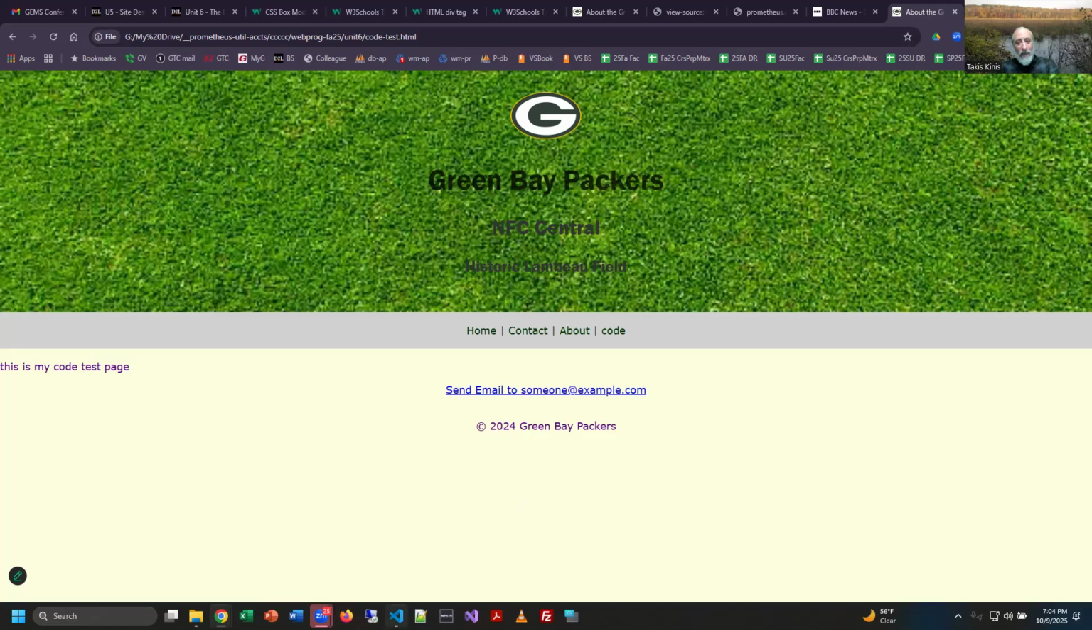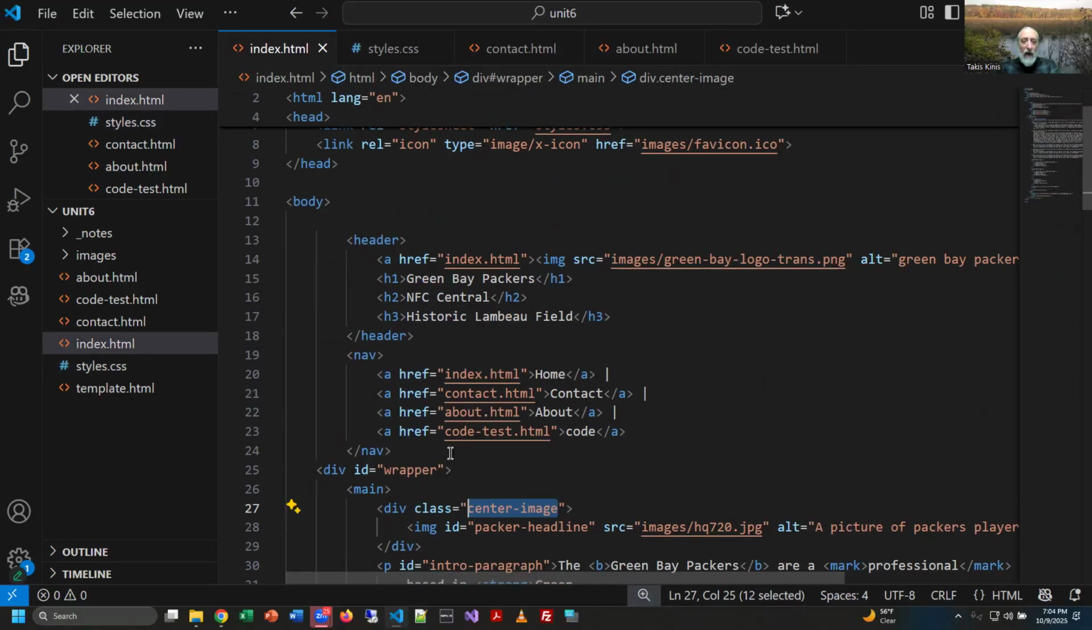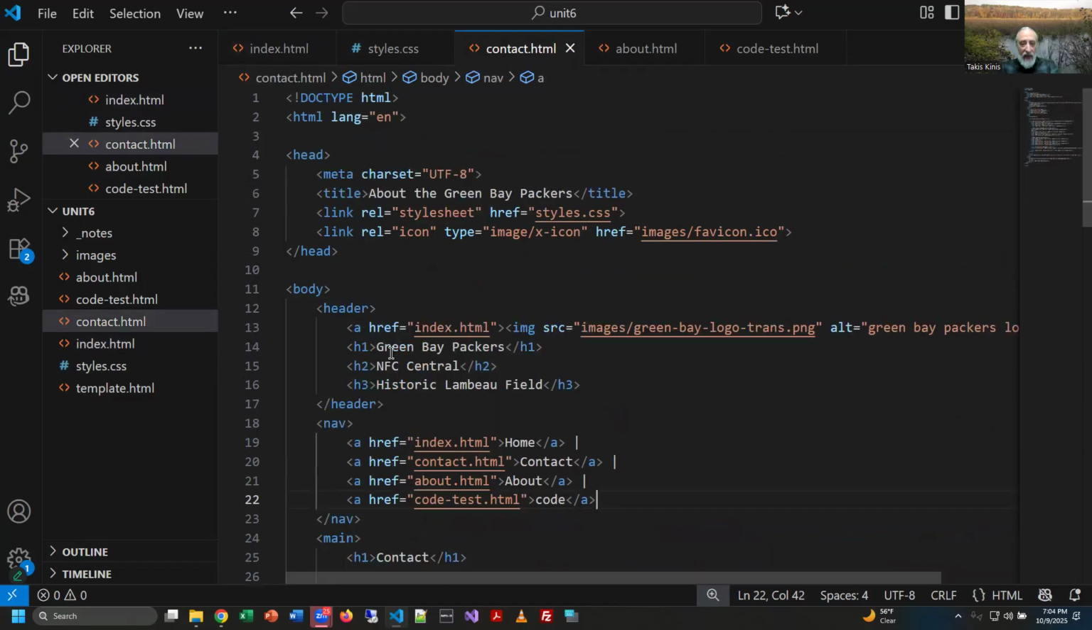Let's fix it. So on all of my pages, since I want them to be consistent, I'm going to go ahead and take that wrapper tag and add it right below the nav on all of my pages. So let's go to contact.